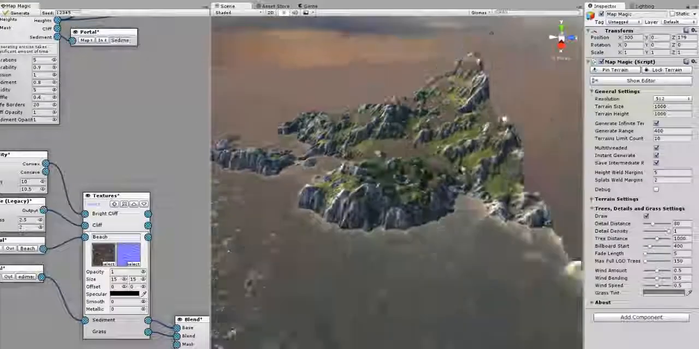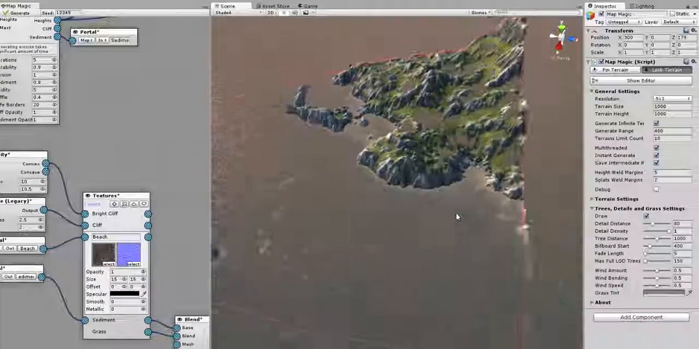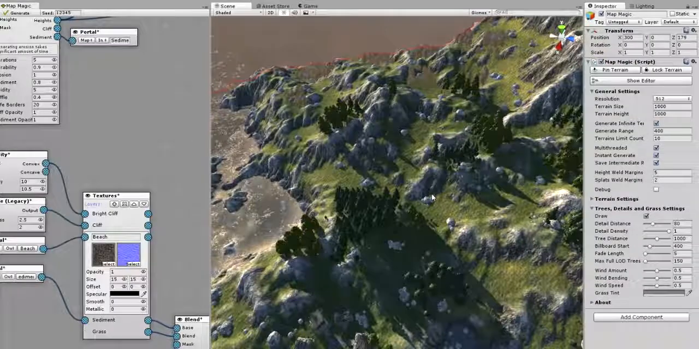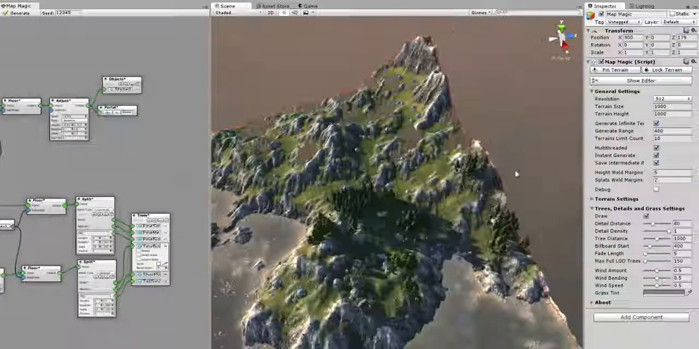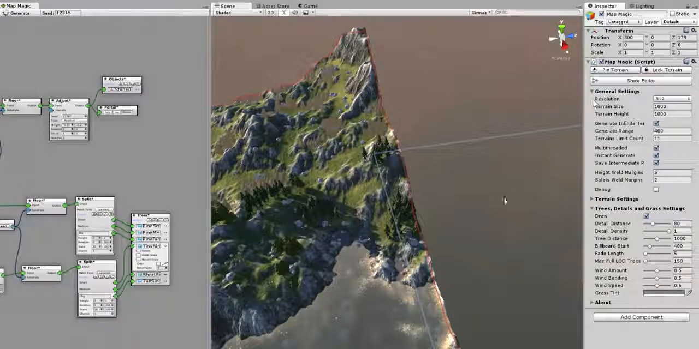Now the village is ready, but any MapMagic generate will remove all of my roads and grass changes. To prevent this, I will use the lock feature. I select the MapMagic object, turn on the locking mode and click on the terrain I've just modified. Now it is locked to any changes from the MapMagic side. Here, let me pin the neighbor terrain to show you that. I will wait a bit while it is generating.